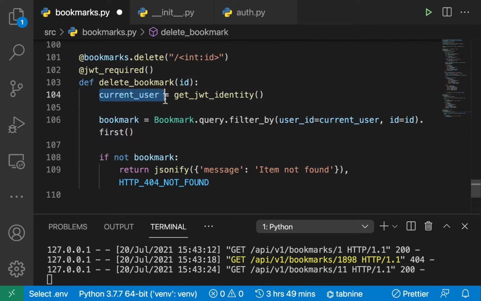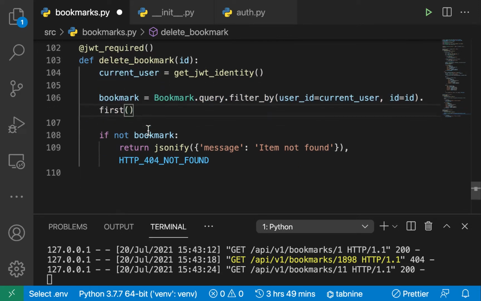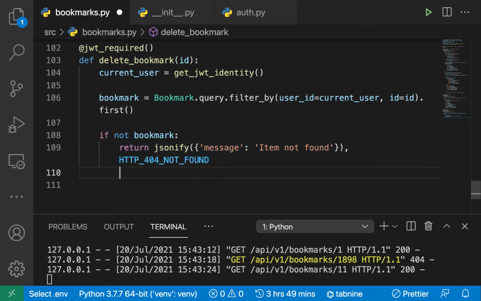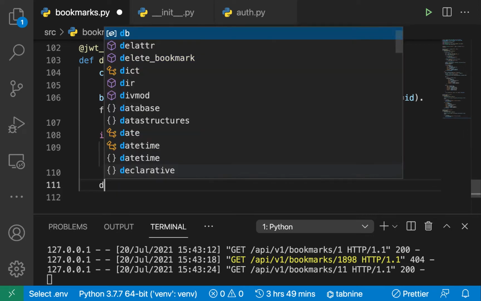So we'll check who the user is. Then we're going to first try to check if the user is the one who authored it or who owns it. So if they are not the ones, then we are going to tell them, hey, we didn't find that. So otherwise, we want to delete it. So now we can delete it using the DB.